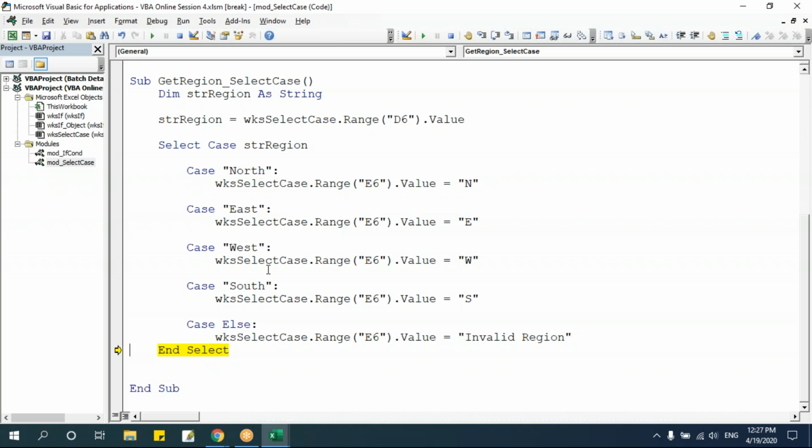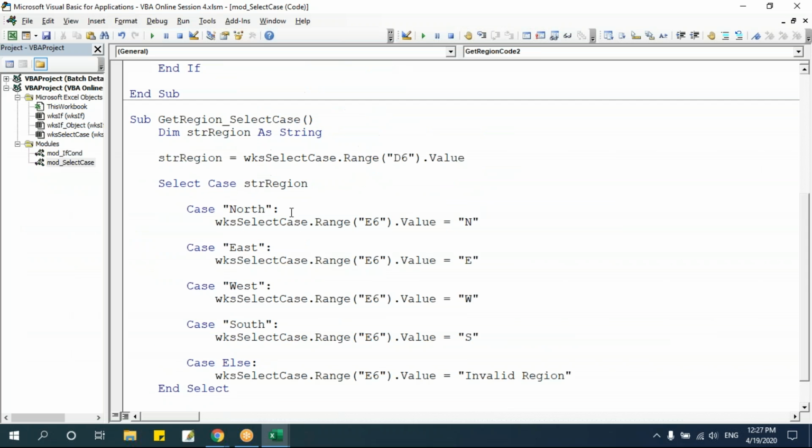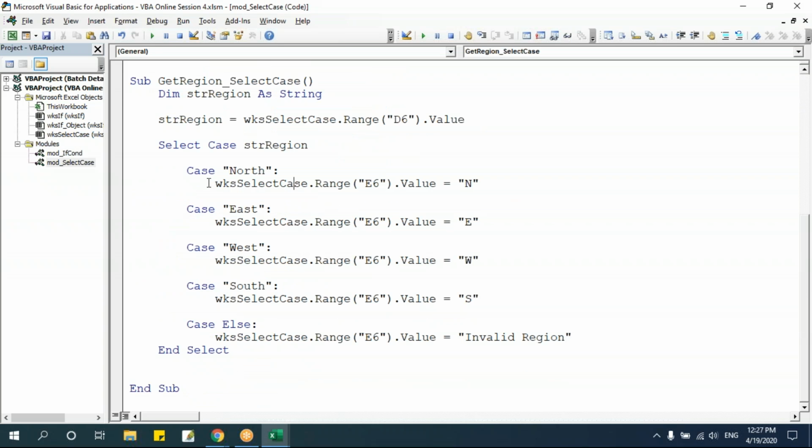See, it will execute this. It will come saying N. Same way, what I've written here, I can use here. So instead of confusion with checking the condition many times, here I'm just giving the case. It will give me the result. Let's go to one more example.